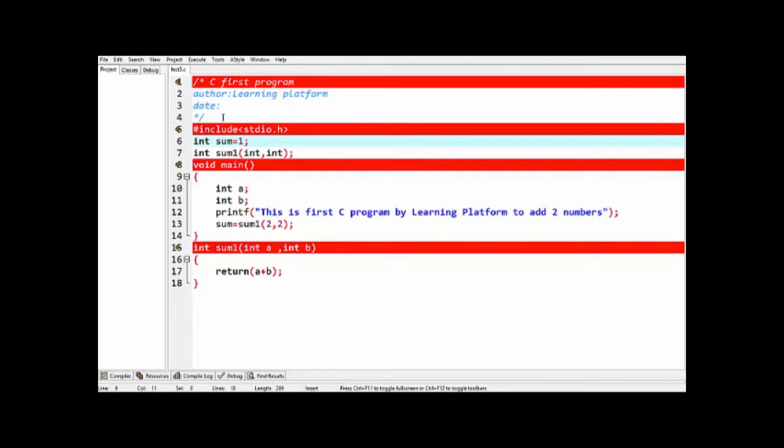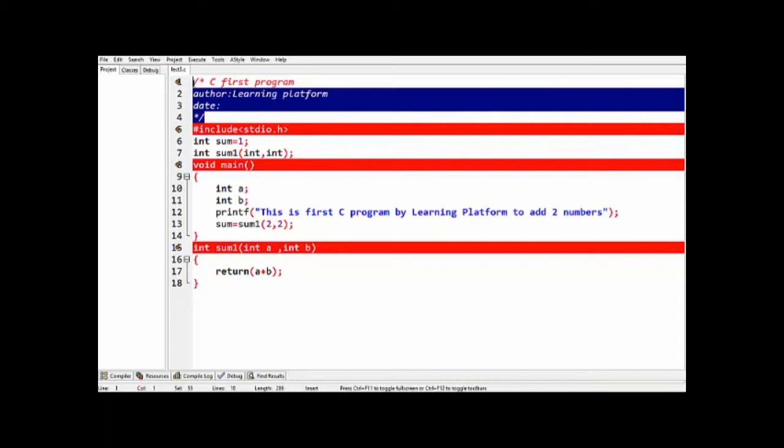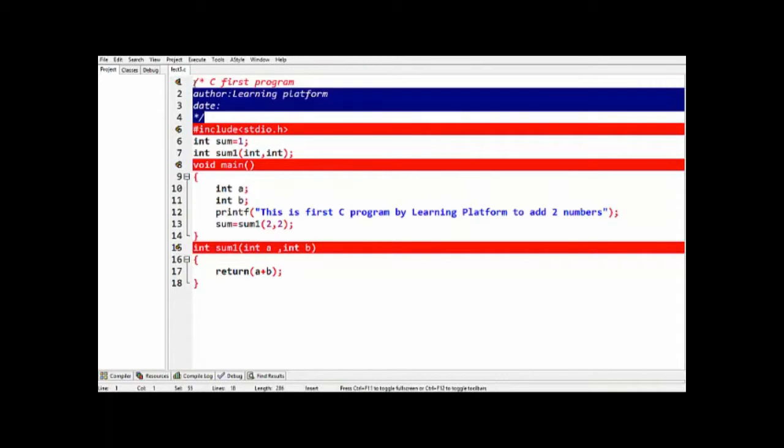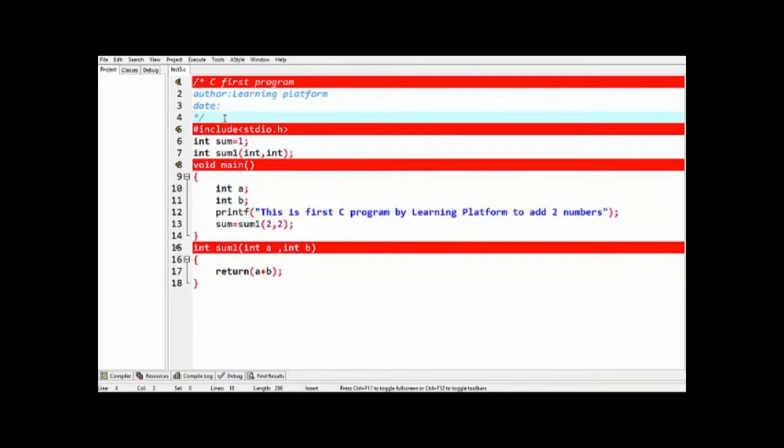Lines 1 to 4 are representing the documentation section. The documentation section, as told earlier, consists of comments. You can see the comments here. It consists of the name of the program, which is C first program here. It consists of the name of the author, which is Learning Platform here. Also it consists of the date on which your program is created. So lines 1 to 4 are representing the documentation section.